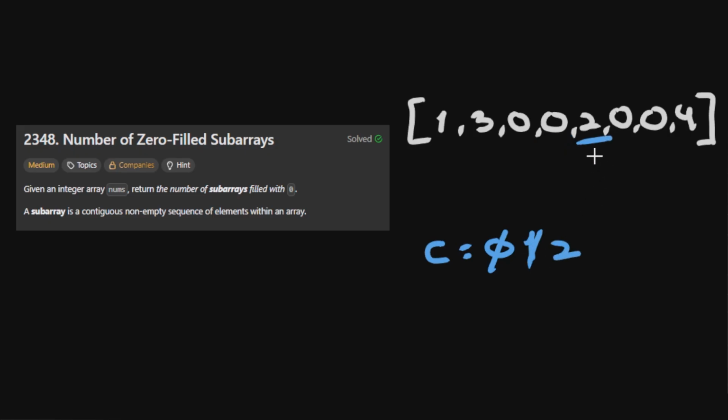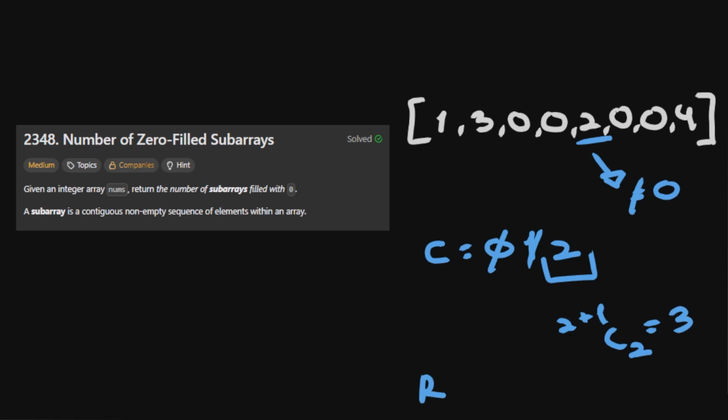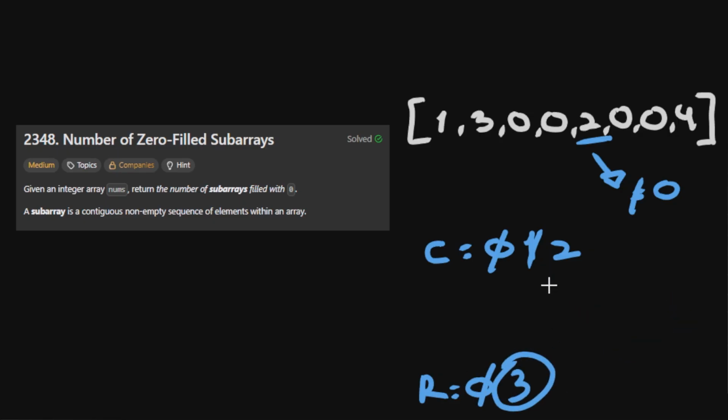Next we have a 2, and when the current value is different from 0, and the count is also different from 0, we need to count subarrays. So here we have 2 consecutive zeros. Meaning now we can use our formula. We can do 2 plus 1 C2, and we know this is 3. So the result is initially 0. And now we need to add this 3 to the result. So the result is now 3. And after adding this to the result, we reset count back to 0.